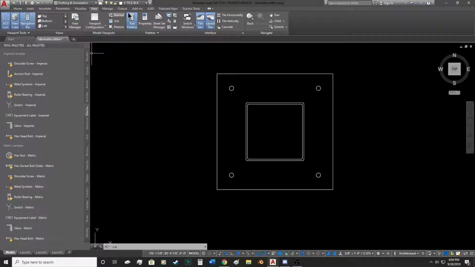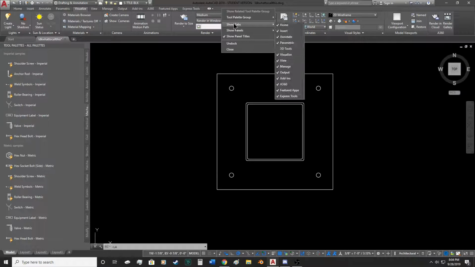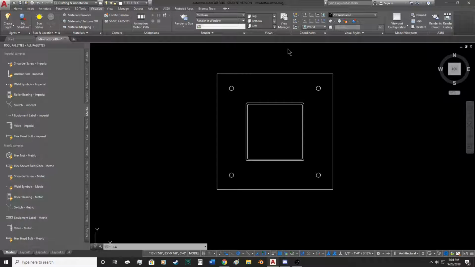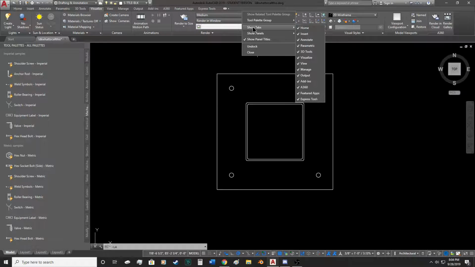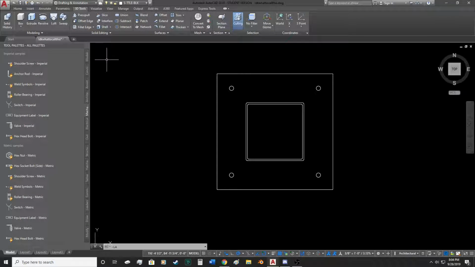So if you don't have 3D up, which you probably don't, and you'll need visualize too, you're going to have to come up here and right click and go down to show tabs and make sure that 3D tools and visualize are checked. We didn't do anything with the visualize tab today, but he might show us more next week whenever you come back. We just mainly focused on the 3D tools right here.